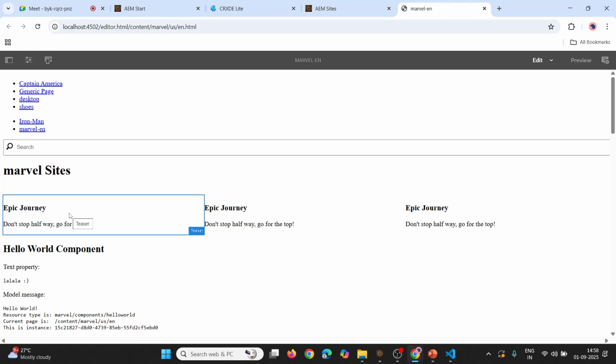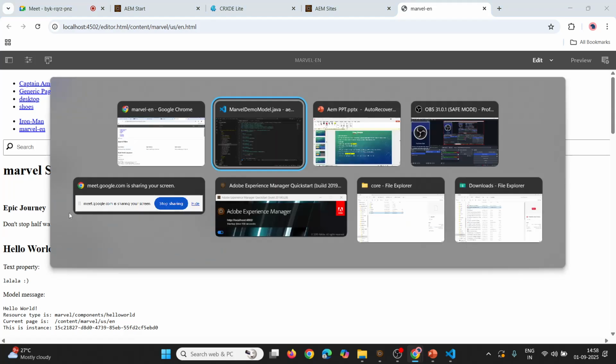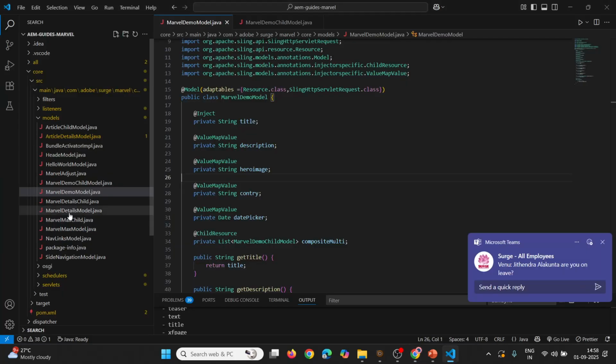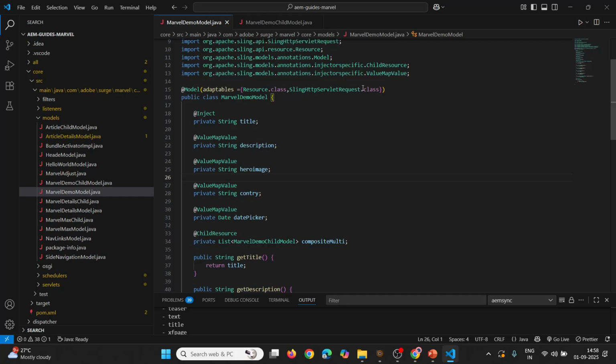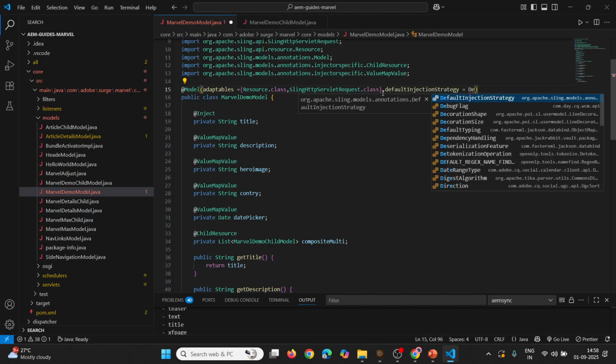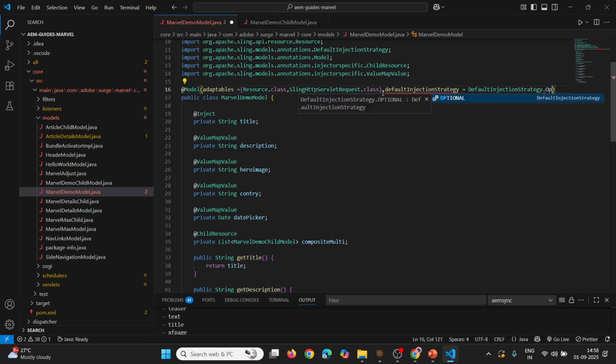So who will throw the null pointer exception? Whatever custom Sling model we have created, that custom Sling model will throw the null pointer exception. Why will it throw? Because every property is a required property by default. So in order not to throw a null pointer exception, here we can pass one more parameter inside the Model annotation, which is nothing but defaultInjectionStrategy. So defaultInjectionStrategy is equals to DefaultInjectionStrategy.OPTIONAL.